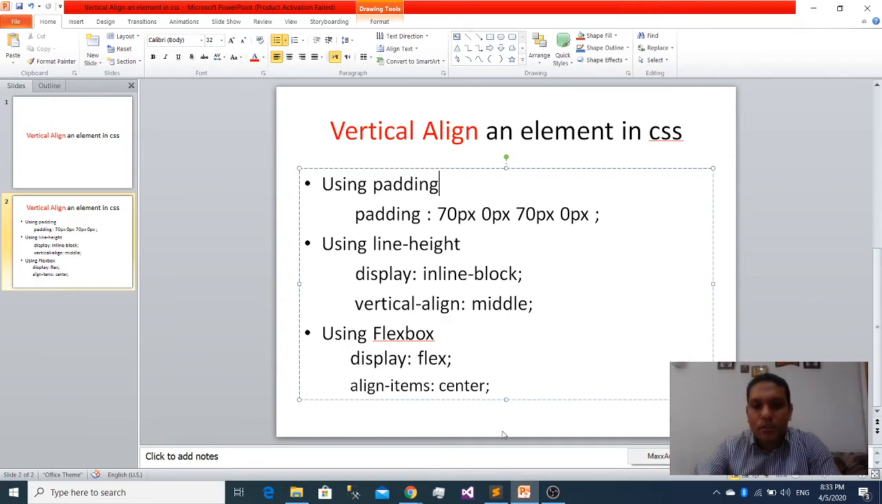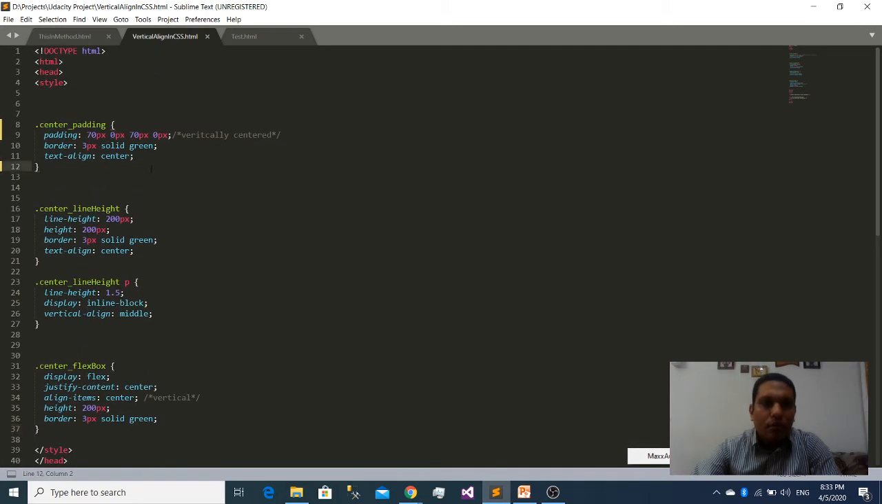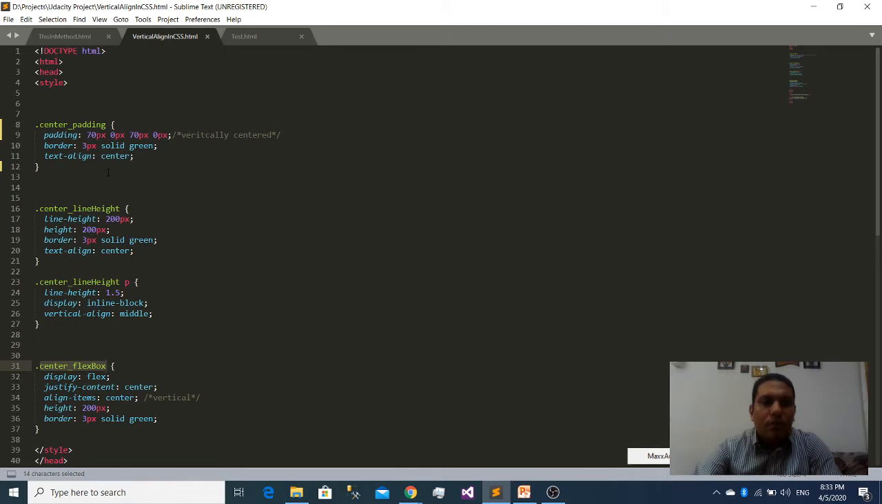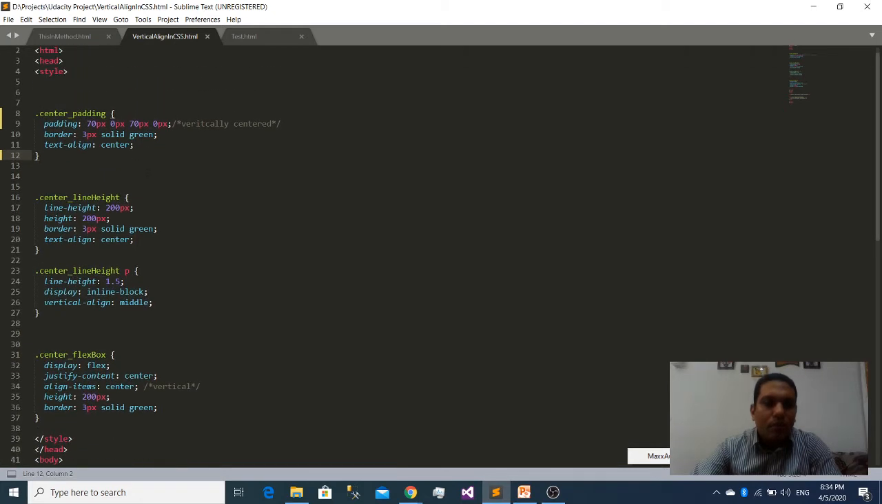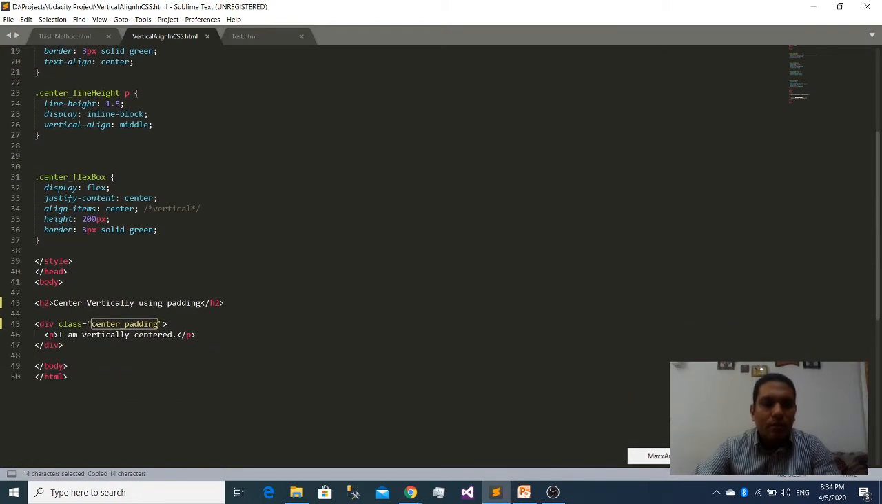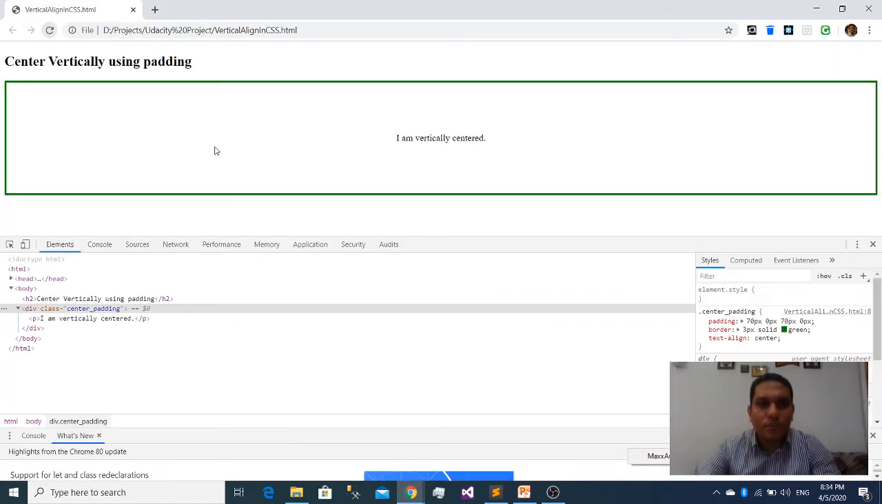Let's check this code. I wrote it before. Its content is the center padding class, center line height, and center flexbox. Mainly three classes are used to explain each method. Okay, the first method, center padding, we will check using this class. Back to the page and refresh.